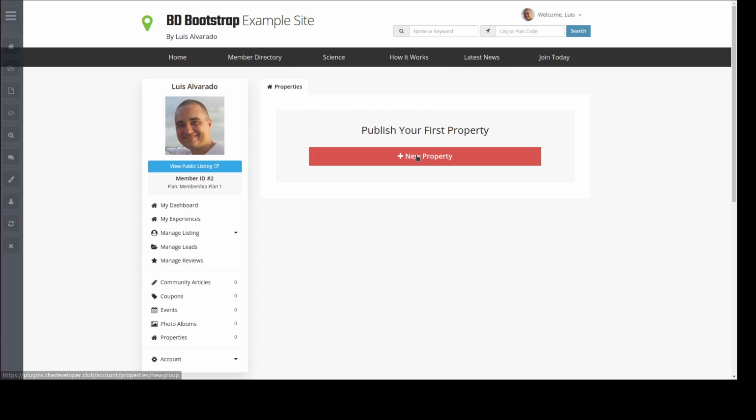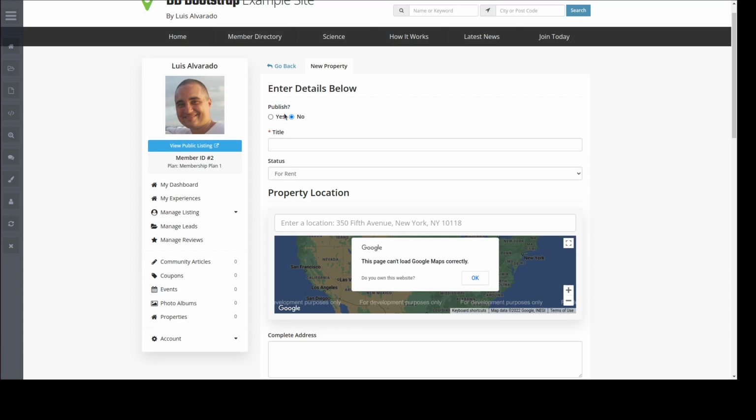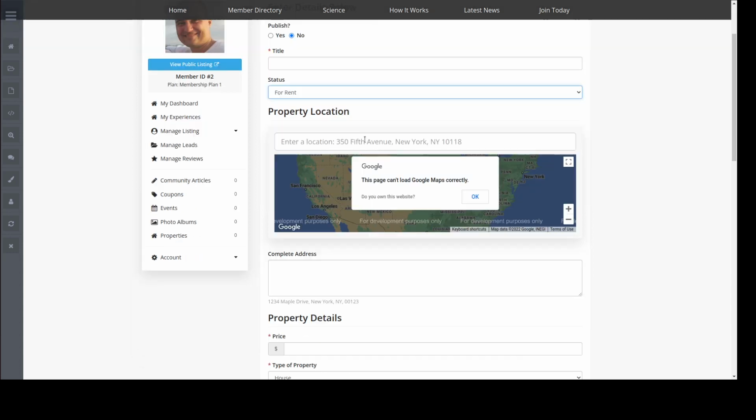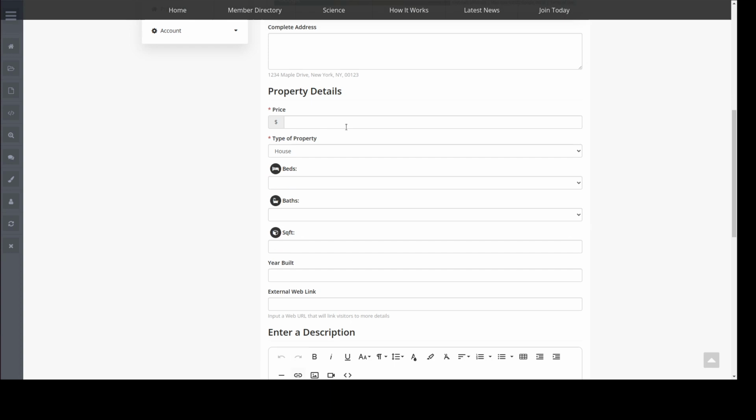By default, once you've had the property feature enabled for a membership level, the property looks like this. So you come here, you see that you're going to be publishing it there, the title, the status, something like that. If you have the Google services installed, then this would work. And then a couple more things you have here.